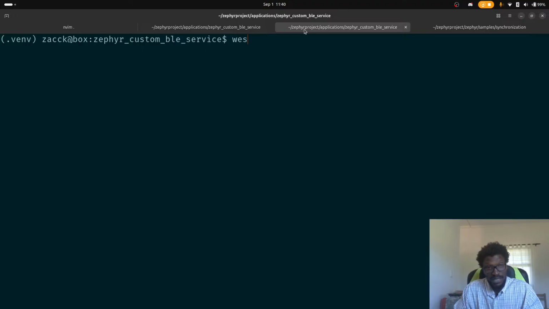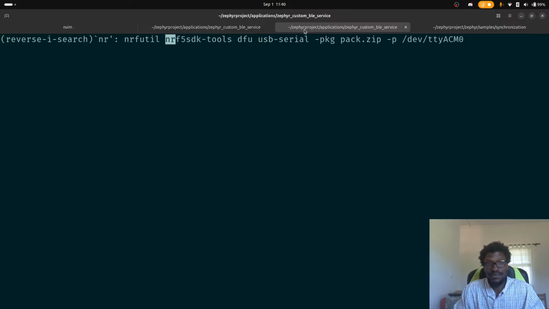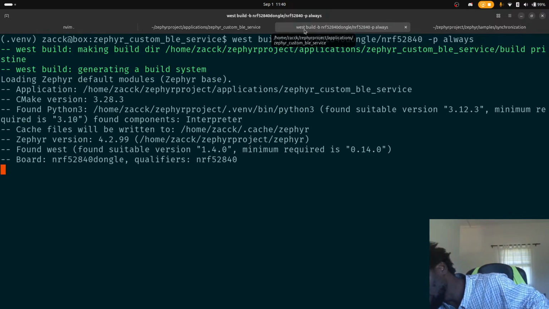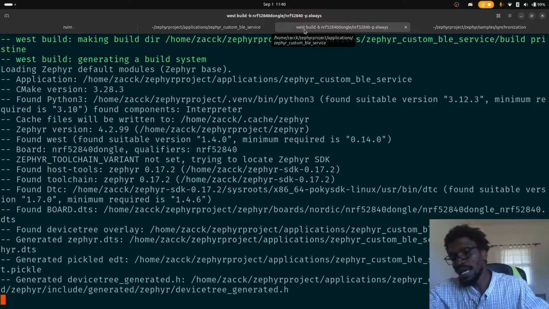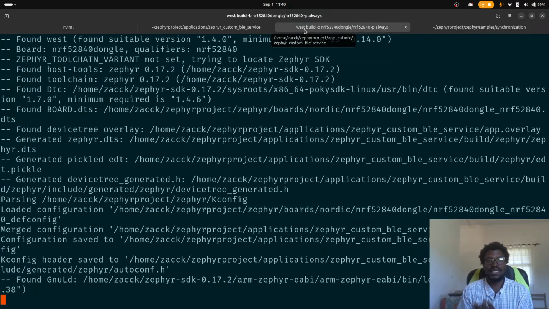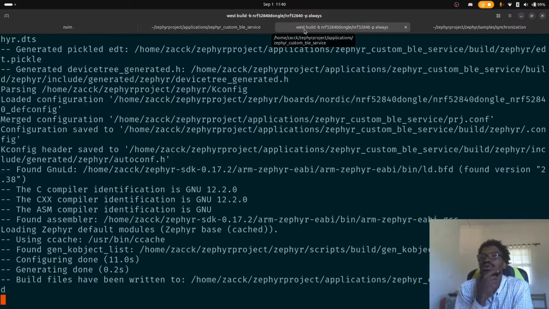So west, Control R, nrf 5 to, yeah, let's do that. Let's build that for nrf. And I've discovered the nrf has more memory than the ST. That's quite cool.